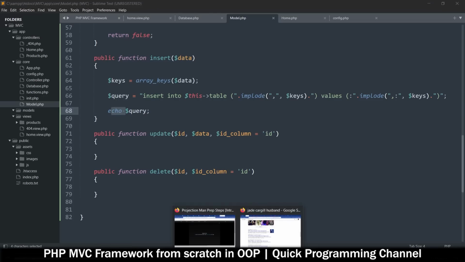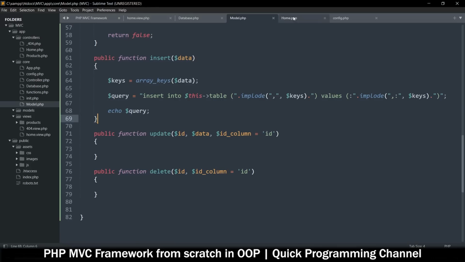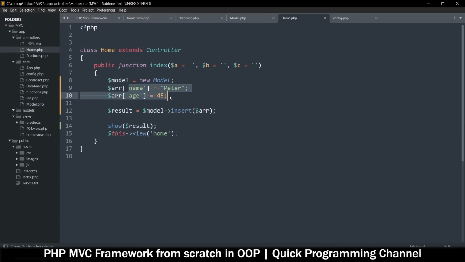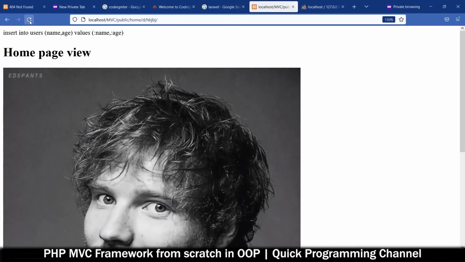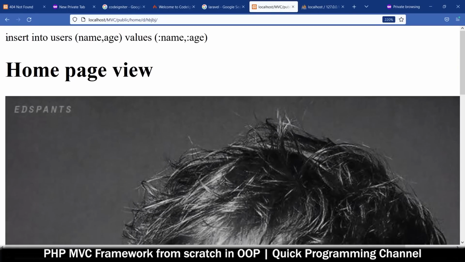Okay, so back here, this is what we want to insert. Let's see what it has done, what query it has created. So if I refresh, this is what it has said. Insert into users, name and age, values, name and age.